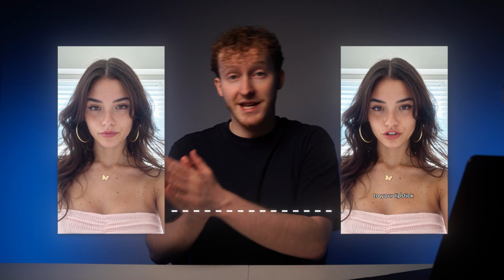Really, really straightforward. The first thing you need is to generate your character image, and this is crucial if you want a really convincing video. Since this model and pretty much every other model uses image to video, if the image isn't good, the video won't be good. So here's how to do it.